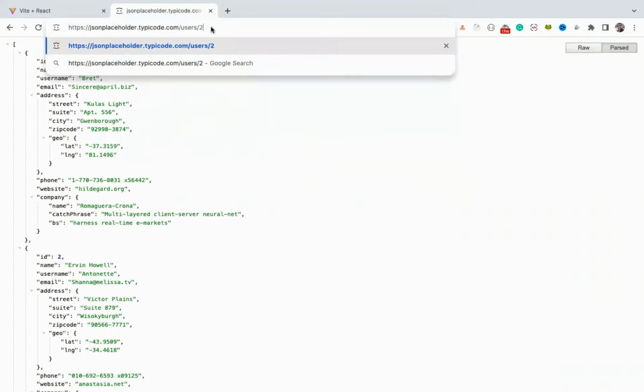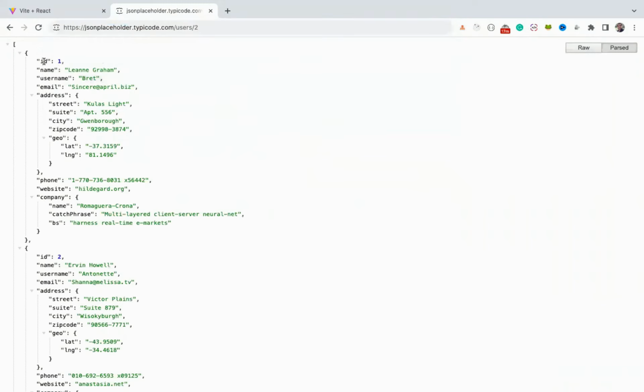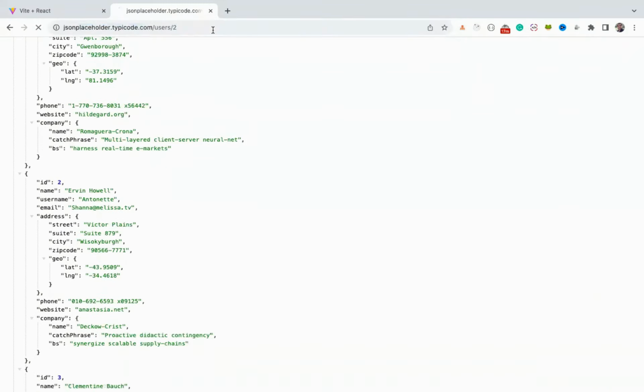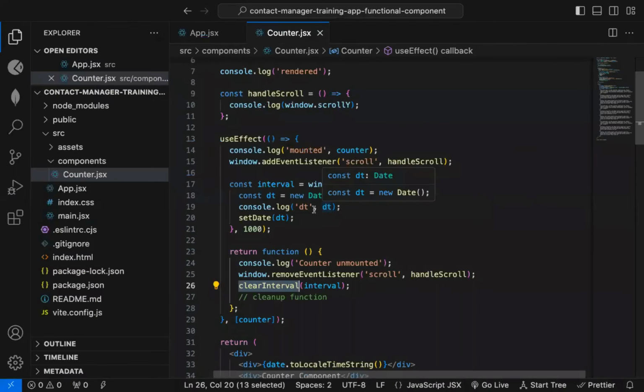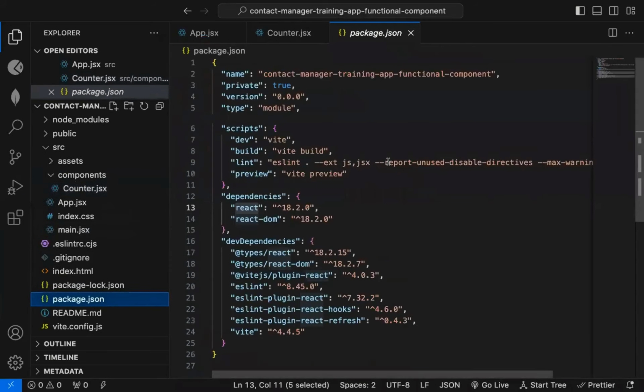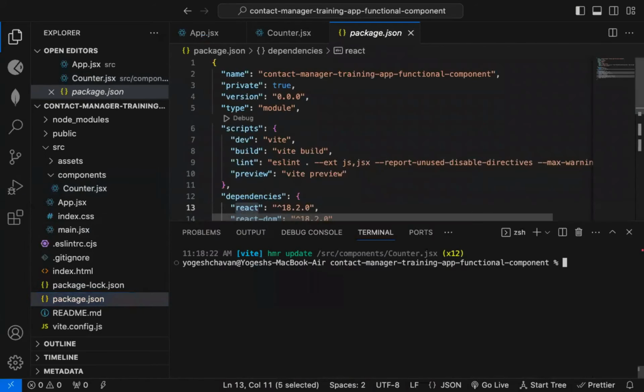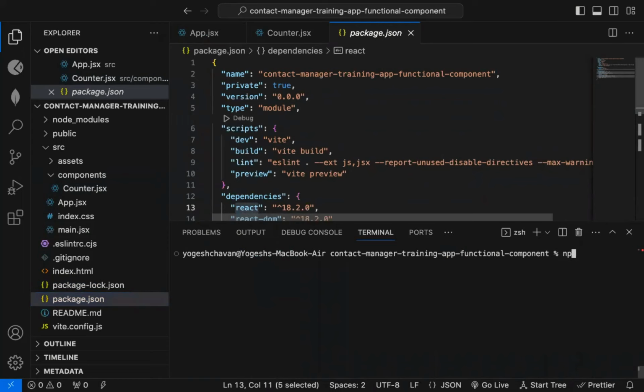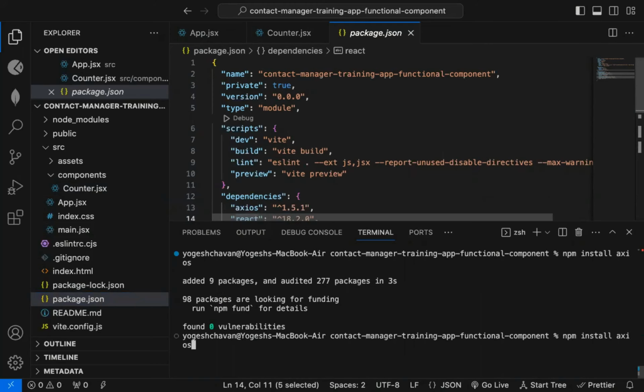I can access a user by specific ID. So I have ID 1, 2, 3. When I say 2, I will get that ID. So I can make an API call here. So do we have Axios installed? No. So to make an API call, you can use fetch or Axios.